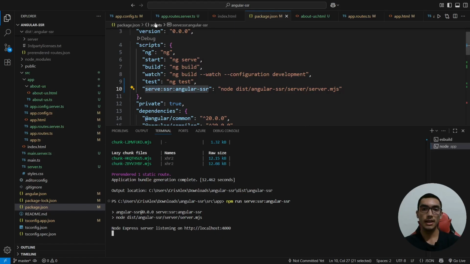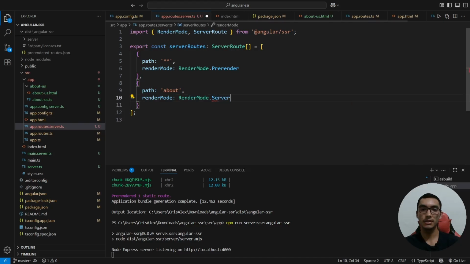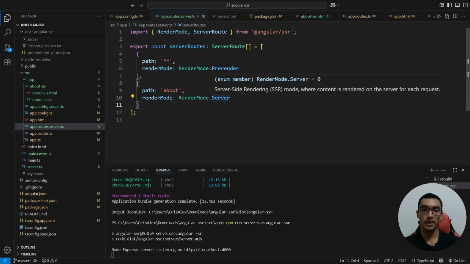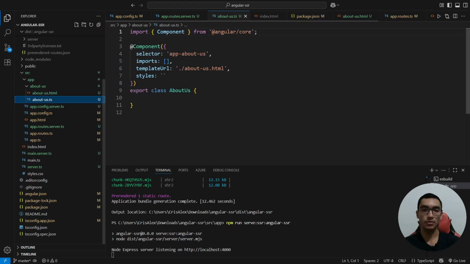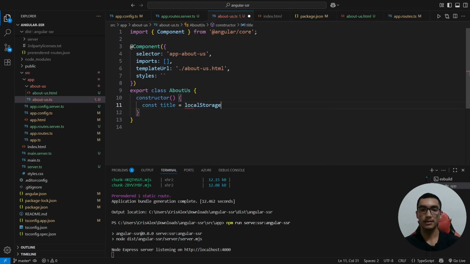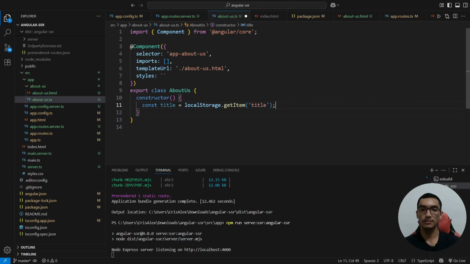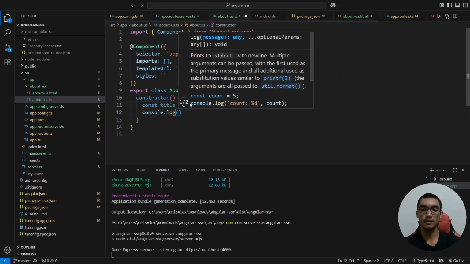So go to the root server, and for the about view we'll define a server-side rendered mode. So from this about page, using this server-side rendering mode, we'll try to access the local storage. So go to the TypeScript file and add a constructor. When we try to access browser-specific objects from the server, it will crash the application. So create a new title and access the local storage to get an item based on a key. We'll log this title.